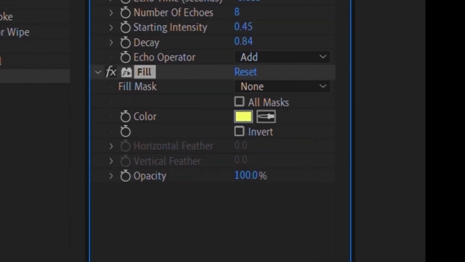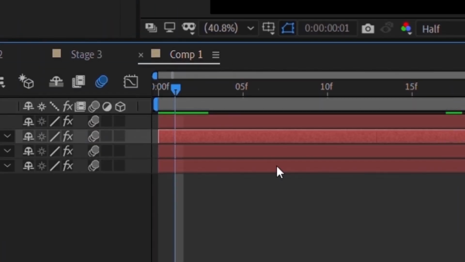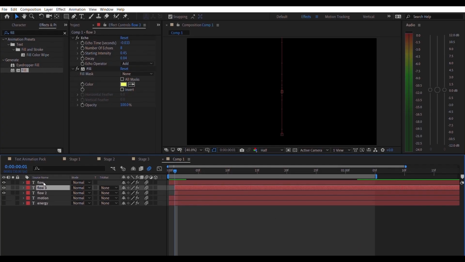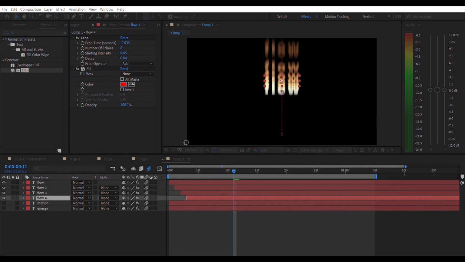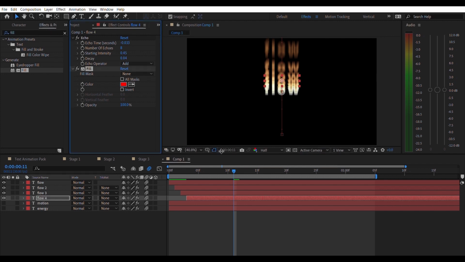Then what you have to do is shift the second layer about 2 frames to the right, and then I'm going to duplicate it again, then change the color of the third layer to orange, and then I'm going to shift that 2 more frames too, then doing that step again but setting the color to red this time.